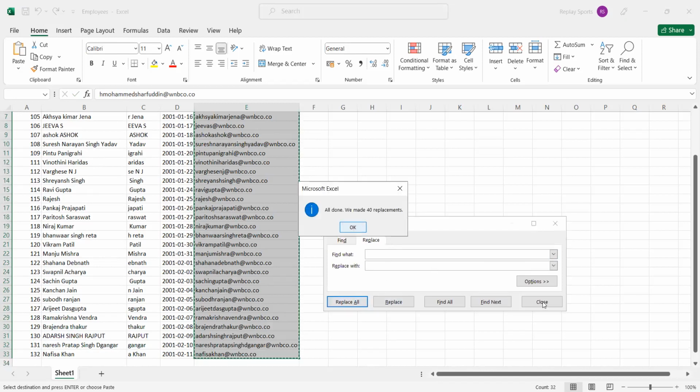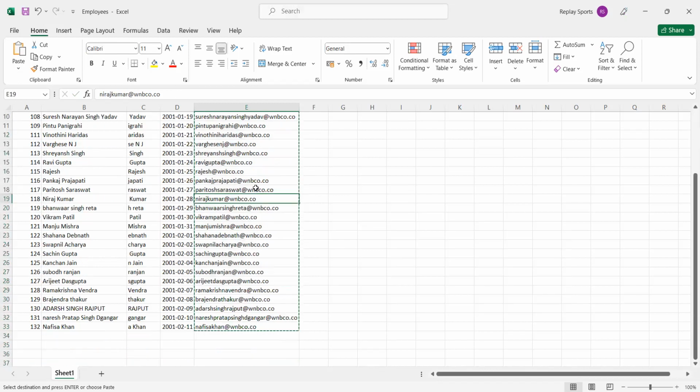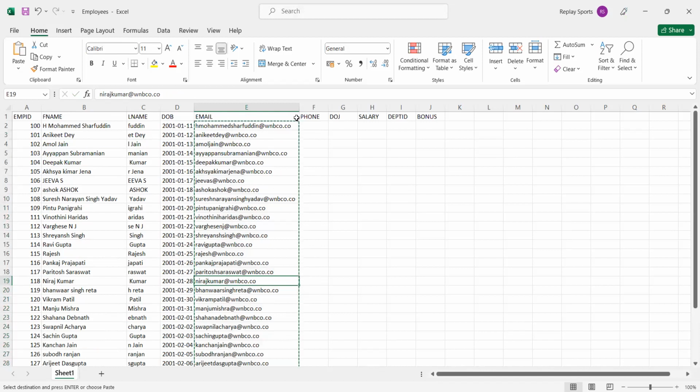You see, all the spaces are gone. Now it looks like a real email ID. Perfect. Phone number. So phone number, also let's generate using random value of Excel.